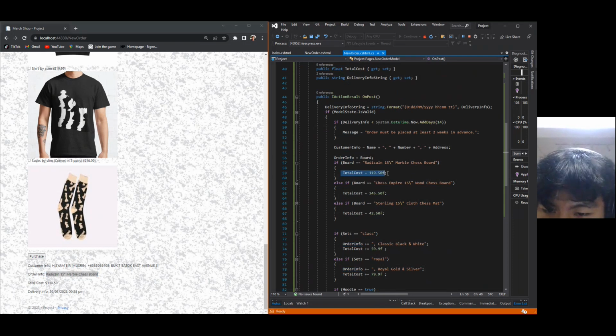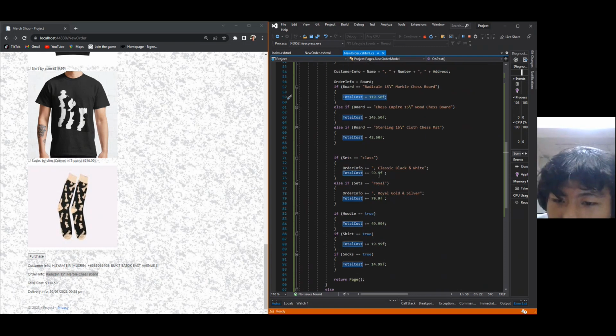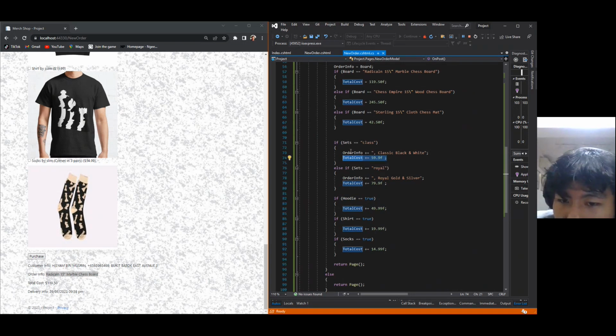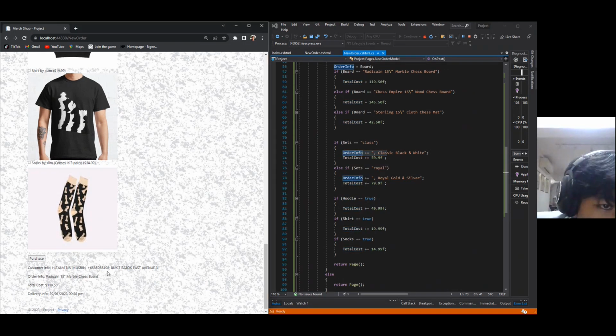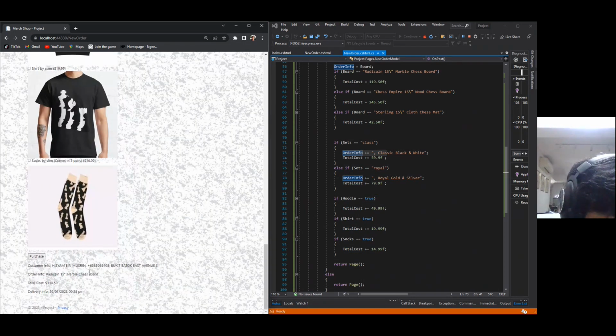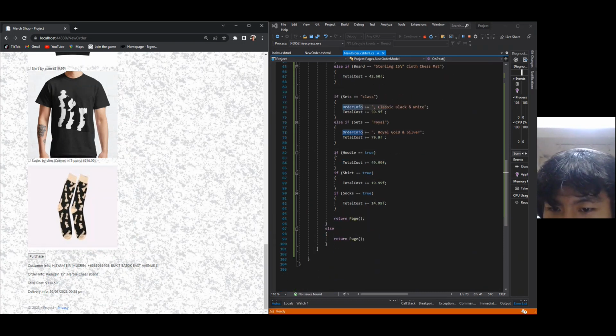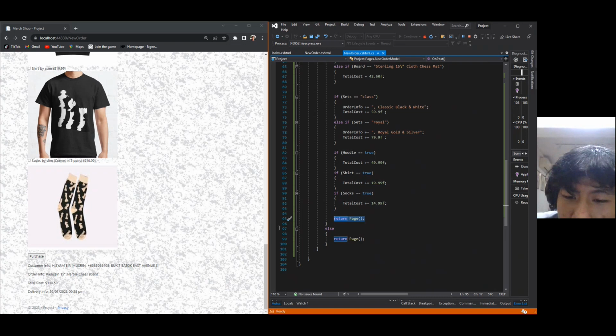This will set the total cost at the start. After that, it will continue adding to the total cost if you select different types of the sets. Also, it will add on to the order info. If the hoodie goes through, then it will add to the cost as well. Then after that, it will return to the front page, the price.